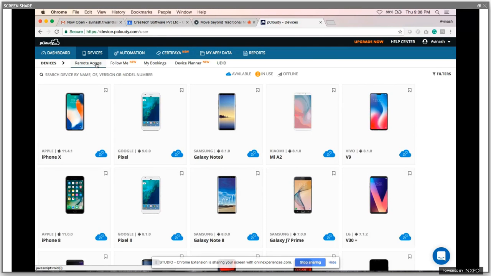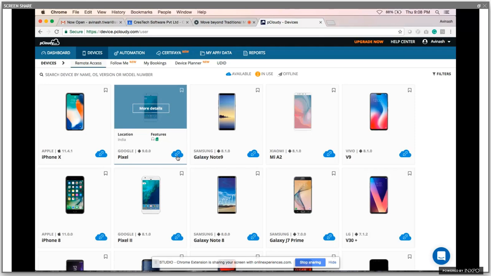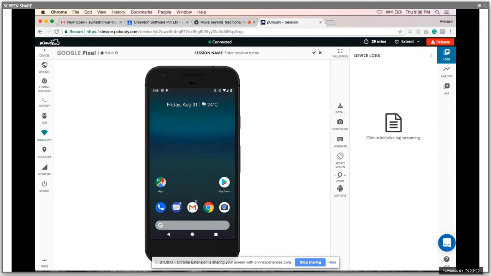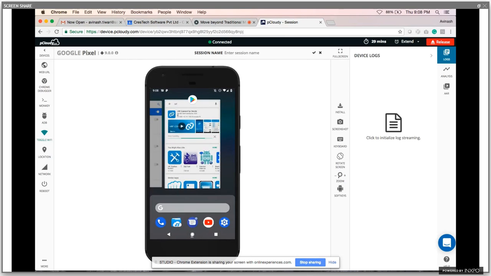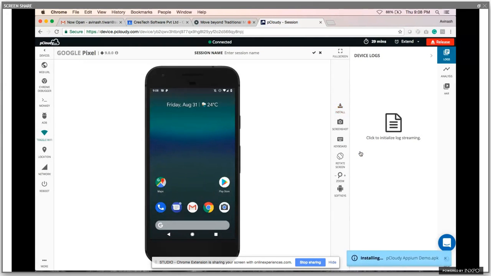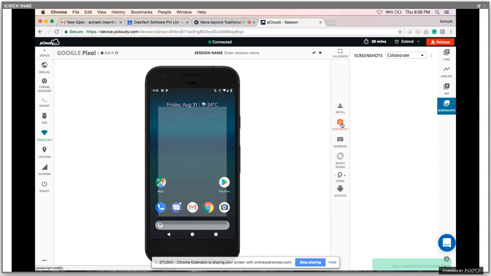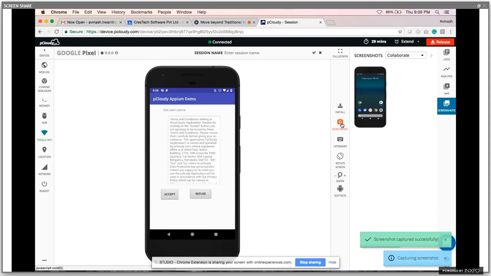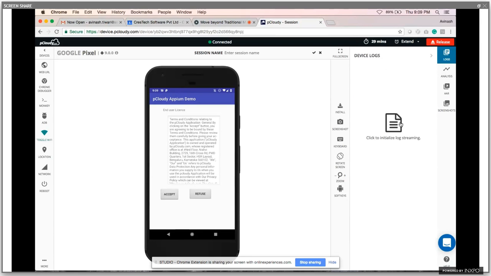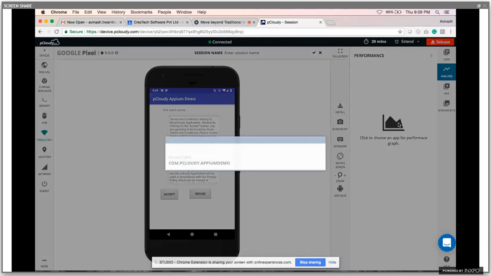I'm not going into detail of the features. I just want to quickly show you one simple use case. So I'm connecting to a device which is a Google Pixel, and it takes a couple of seconds to connect. So the device is connected here. I can access the device in real time. And if I just click on install here, I can quickly install an application. While the application is installed, I can take screenshots, any number of screenshots. If I have to log a bug based on the screenshot, I can just log it directly to Jira or Slack. And at the same time, I can monitor logs in real time. I can monitor performance of the application in real time.